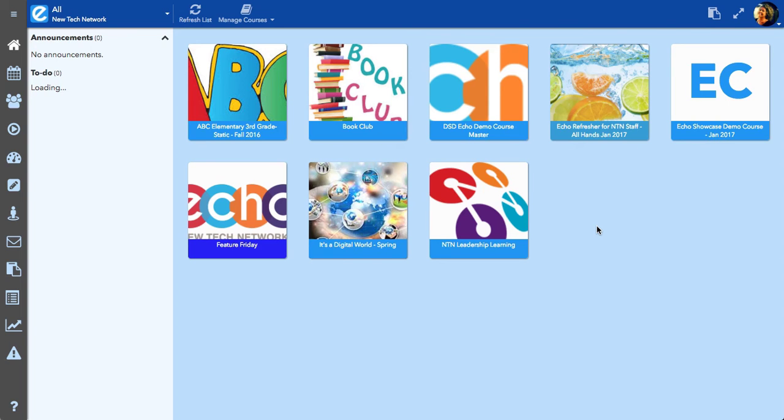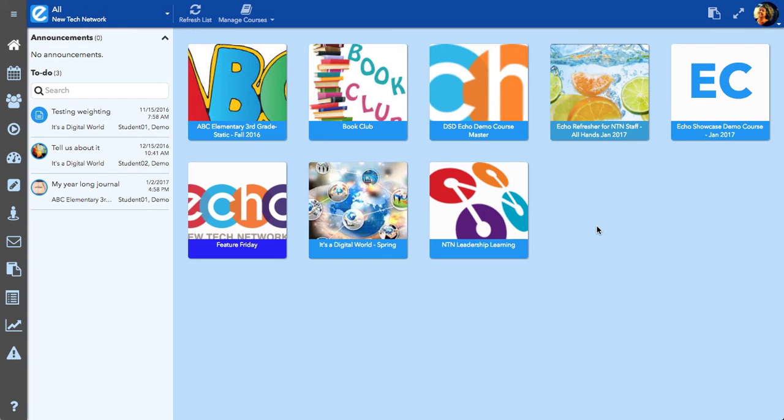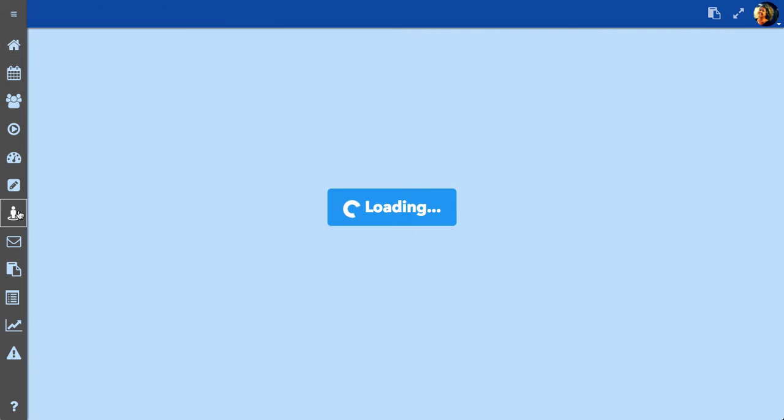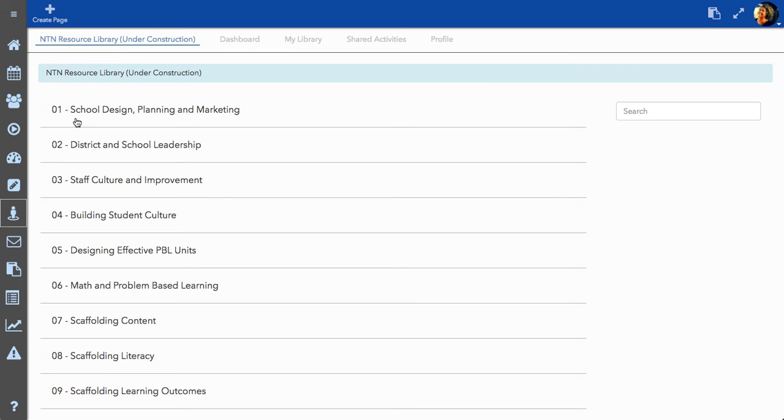Finding projects in the New Tech Network Project Library just got easier. Here we go. My new favorite tool, the community tool, it should be your favorite tool too. Get in there and explore it. We'll click right on that and we go to the dashboard.